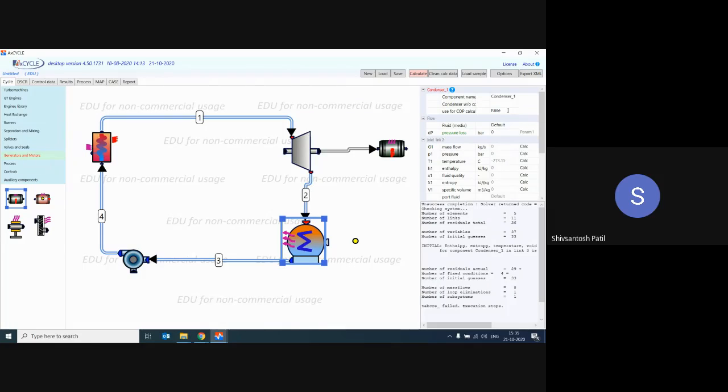Just a second. Don't calculate from your side. Just a second.